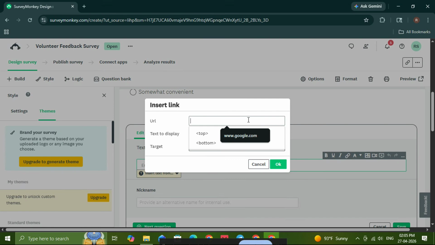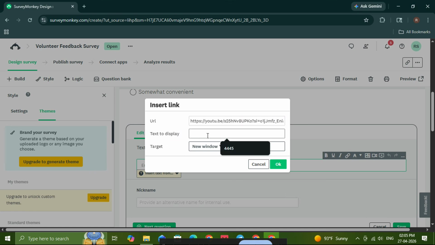Make sure the URL is complete and correct, including HTTPS if needed, so the link works properly when someone clicks it. After you paste your URL, you'll also see an option to set the display text. Click on the text display field and type the words you want respondents to see. This is important because instead of showing the full long URL, you can make it look cleaner and more professional. For example, you might display something like, visit our website, download the guide, or click here for more info.